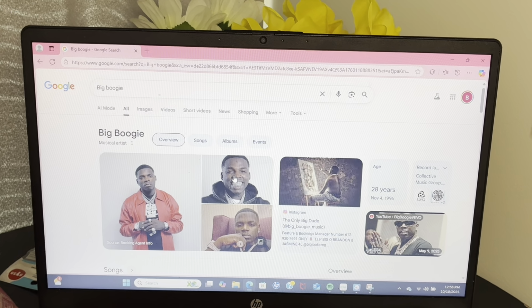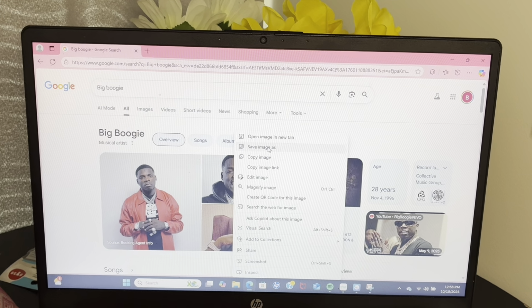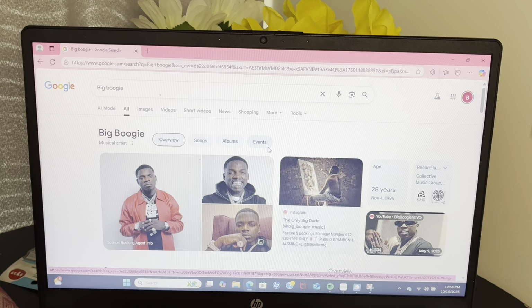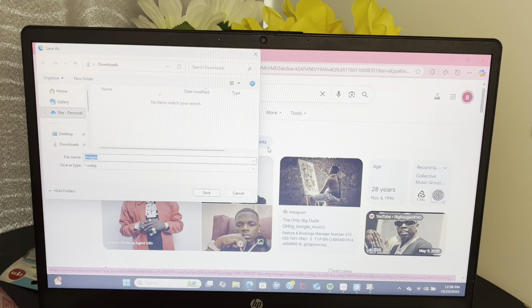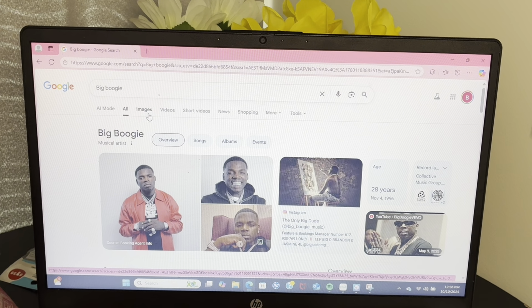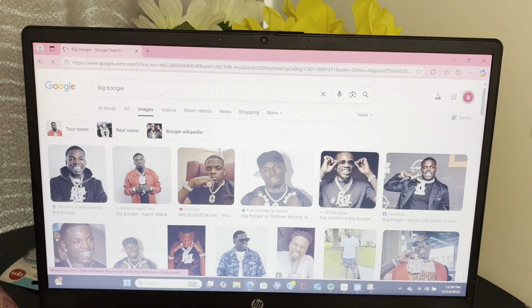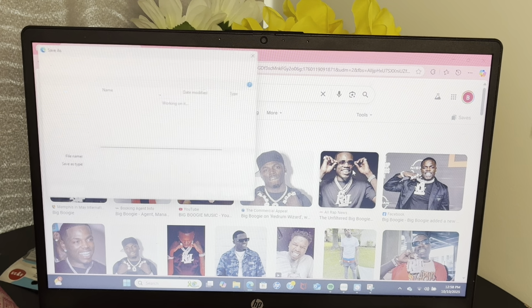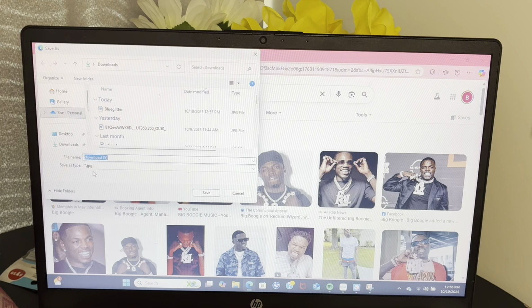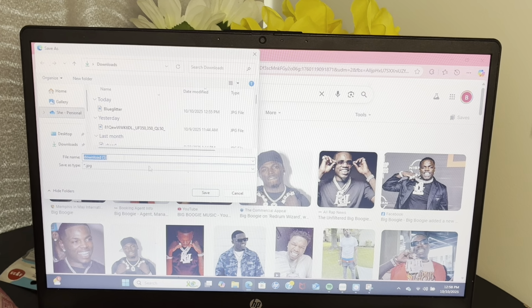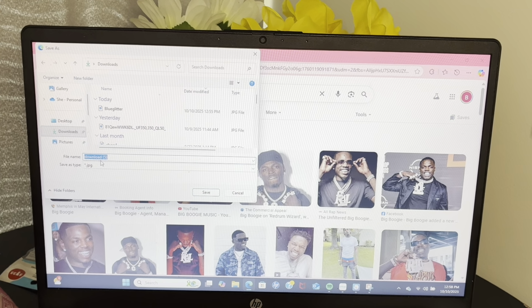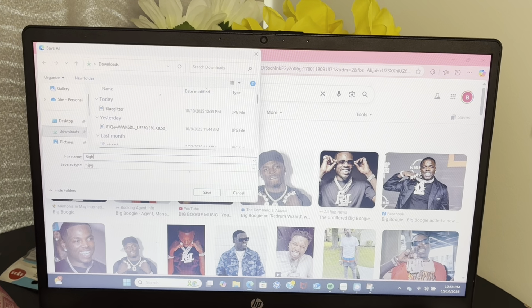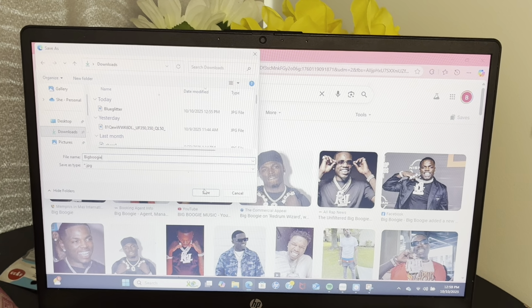All right. So anyways, right click. Hit save image as. And truthfully, if it says WebP, you can't download it. So I'm going to hit cancel. I can't get that one. So I'm just going to click on images. Maybe I'm going to use this one. So I'm going to right click, save image as. And if it says JPEG, this JPG, you can download it. So I'm just going to download and save it under Big Boogie. I'm going to hit save.